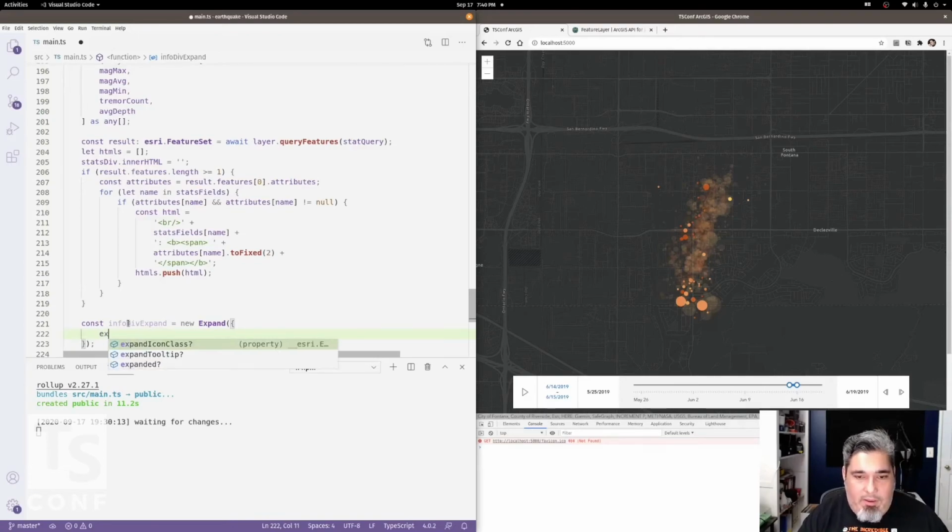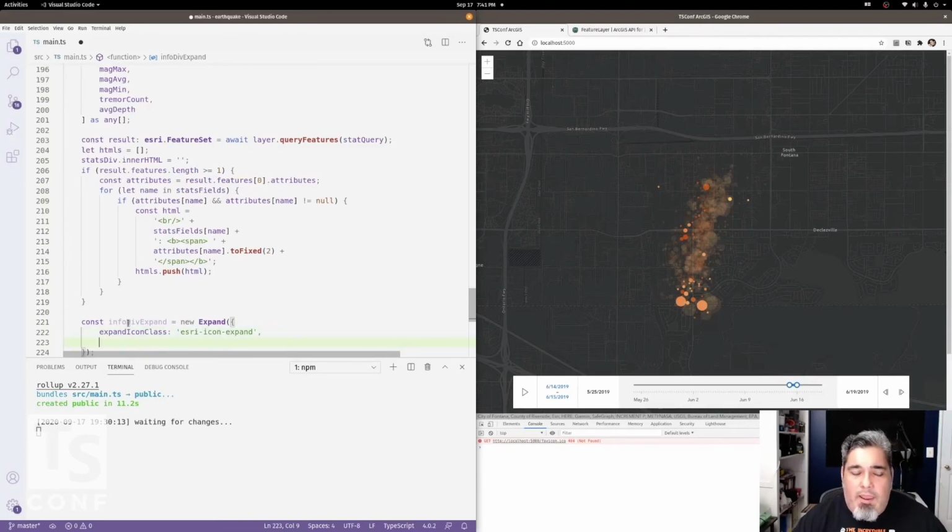So it's going to have an expand icon class, and these are class names that maybe you can have defined in your own CSS. We have some already predefined, so I'm just going to call it esri-icon-expand. I might not even need that. I don't know, I have to double check. And I want a tooltip. So if a user hovers the mouse over that, it'll tell them what that button will do. So it's going to say expand earthquake info.